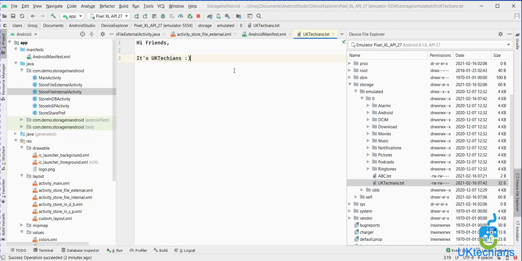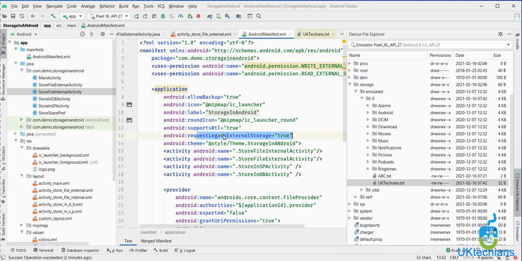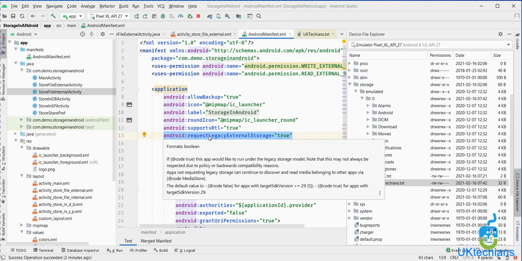Also we will learn about database in our last tutorial for Android storage, which will be uploaded soon inshallah. This is the limitation in Android Pie and Android 10, but in later Android 11 we will not be able to use this tag, which is requestLegacyExternalStorage. So let's see what Android 11 will give us.